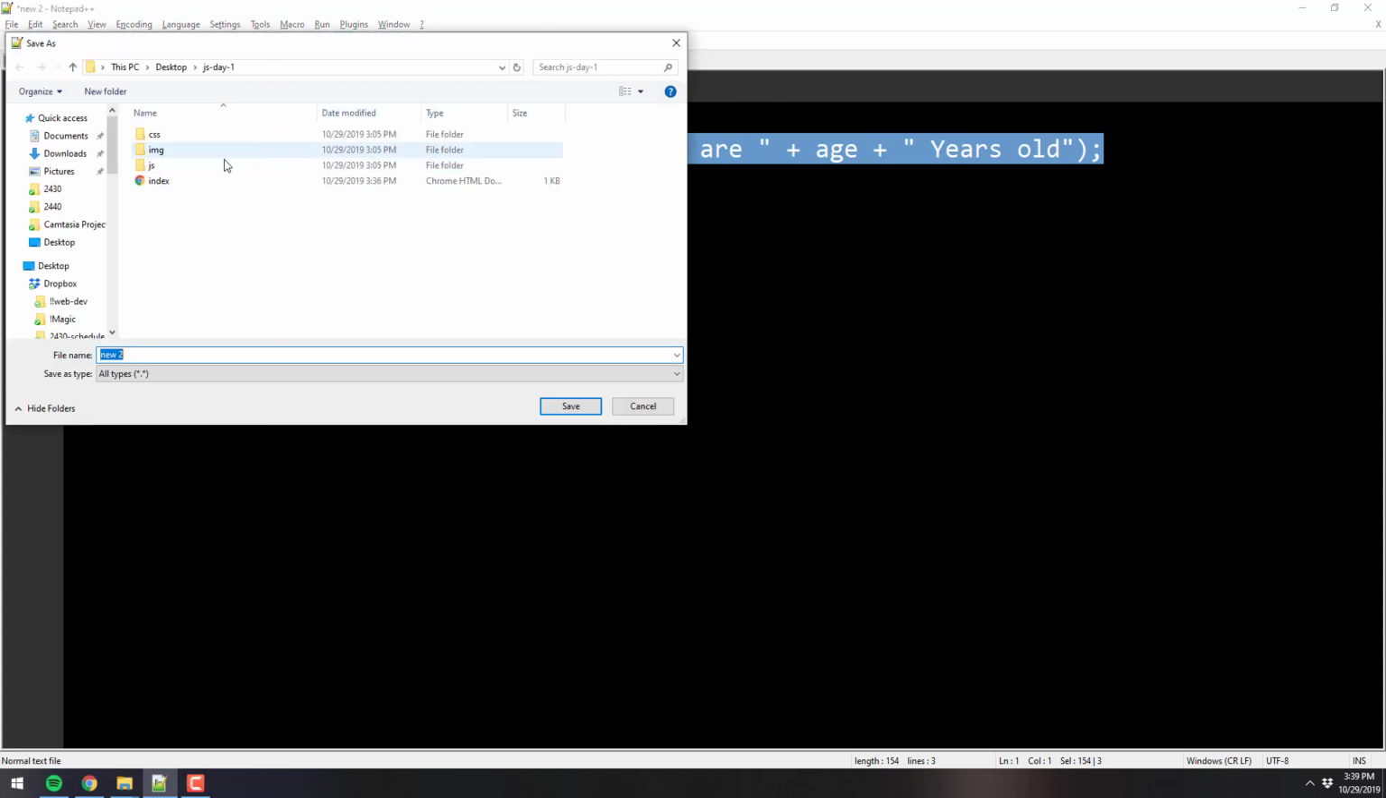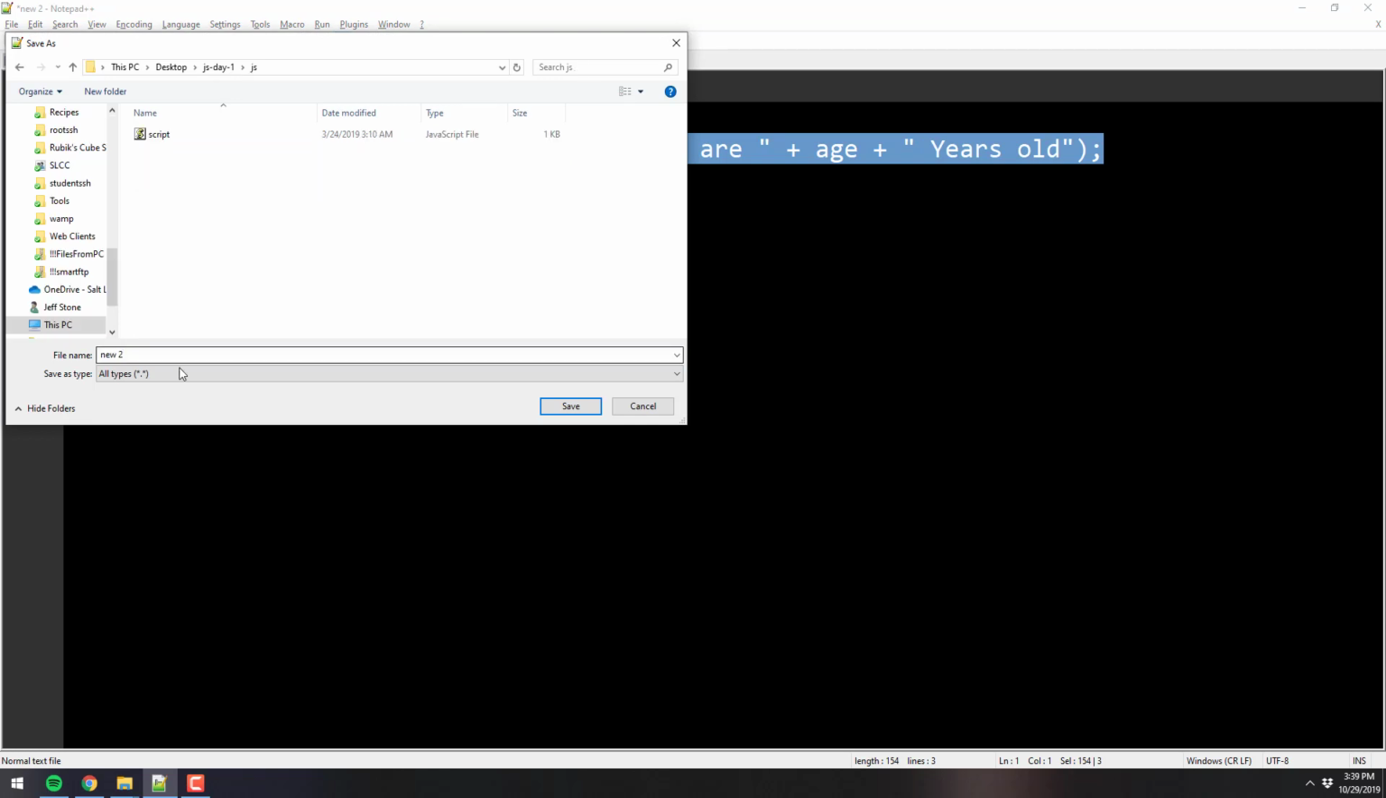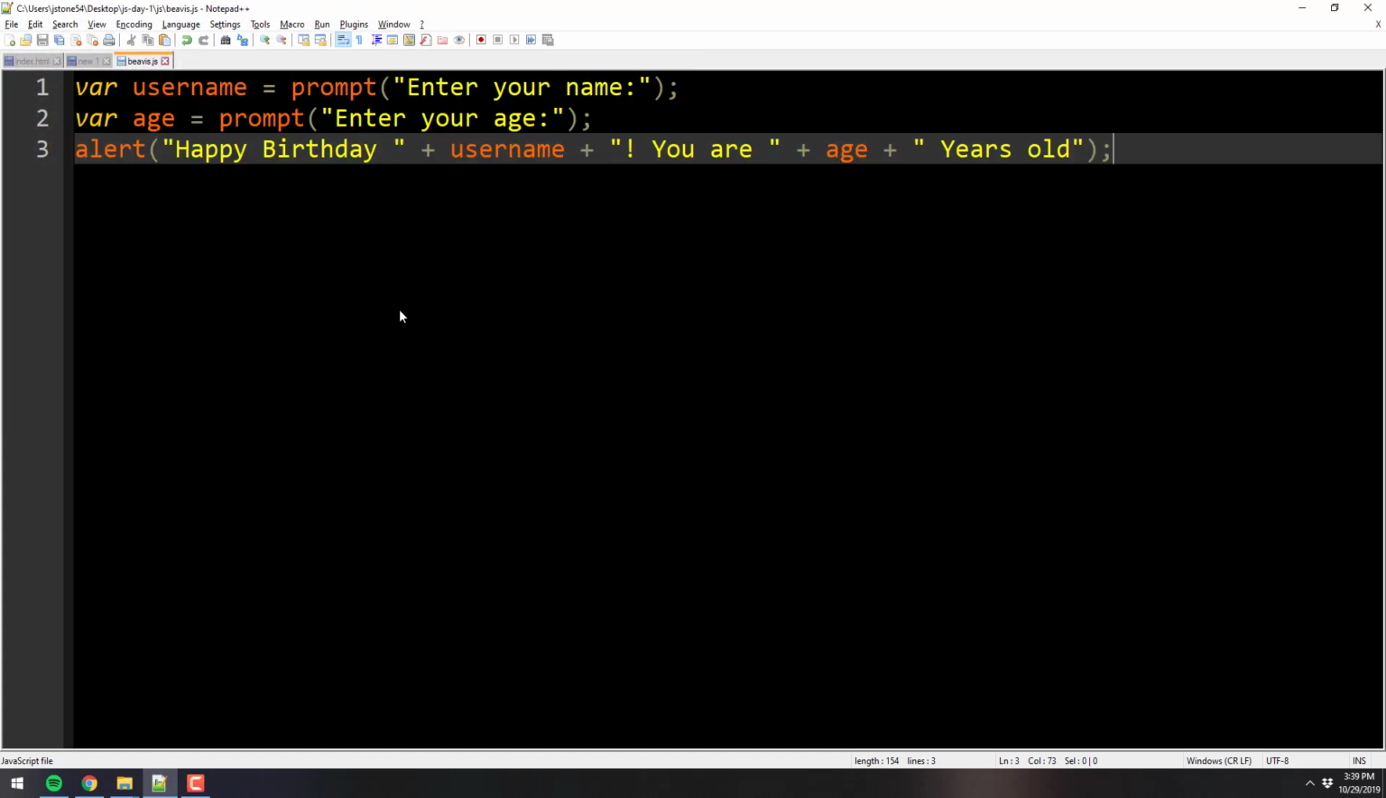Save it. And I'm saving it into the JS folder, which all of you should be making in your projects. Call it whatever you want, okay? I usually call mine script.js, but let's go with Beavis.js just to prove it can be whatever you want. But it has to be .js for JavaScript, okay? So there we go. Now you get your syntax highlighting.